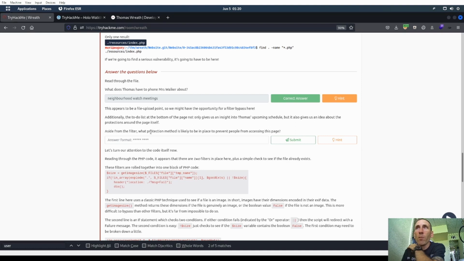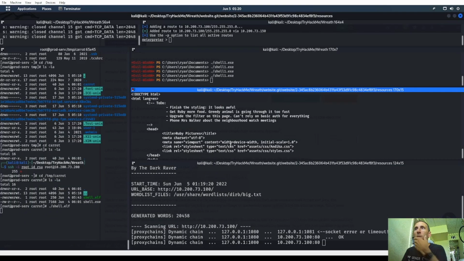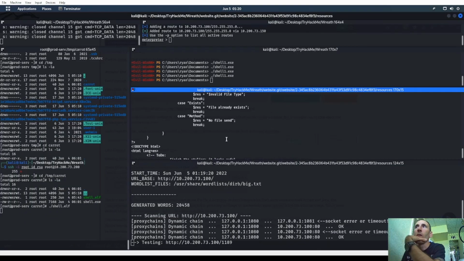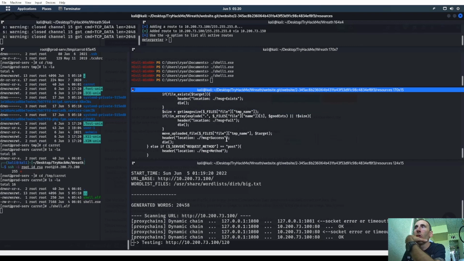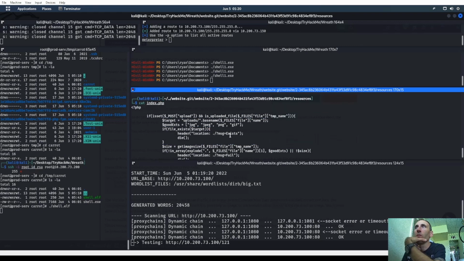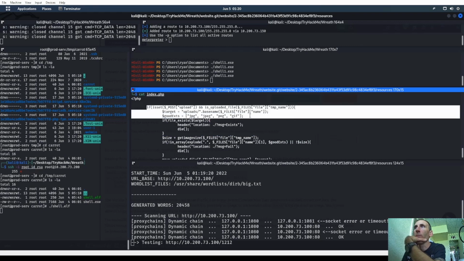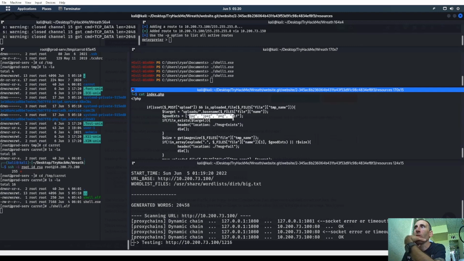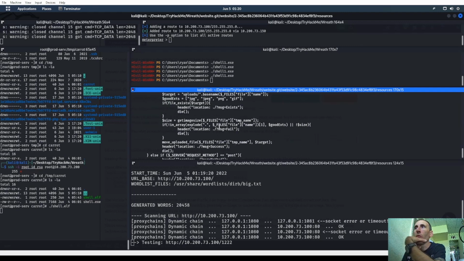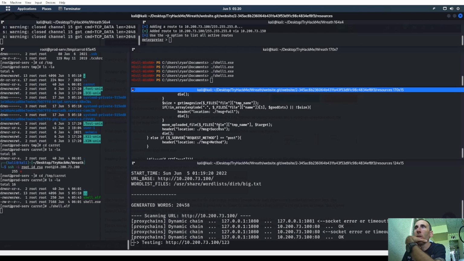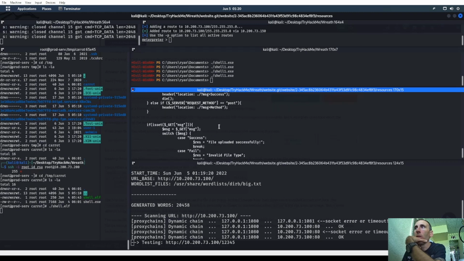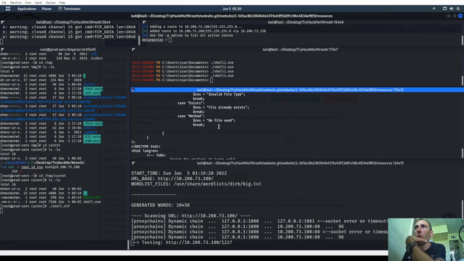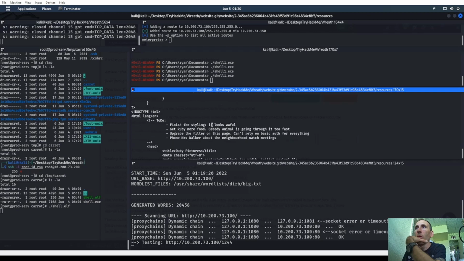Aside from the filter, what protection methods are likely to be in place to prevent people from accessing this page? What protection methods? Okay, so we got this filter right here, right? That says, hey, you have to have this in there. What else protects it? This is all upload though. Upgrade the filter on this page. Can't rely on basic authentication for anything.